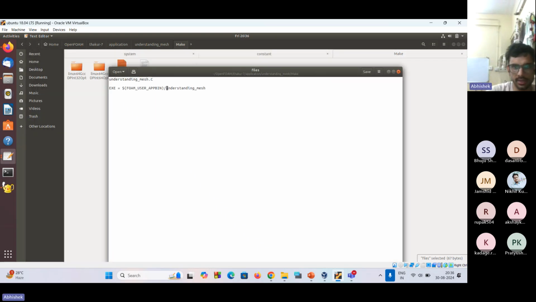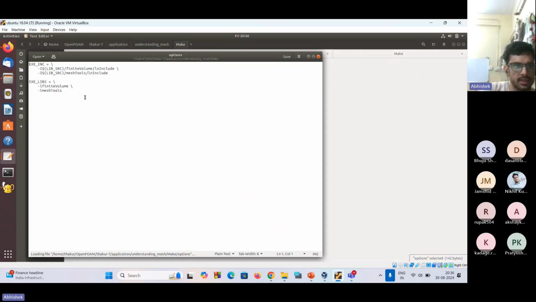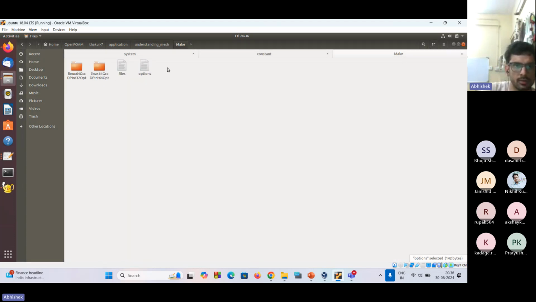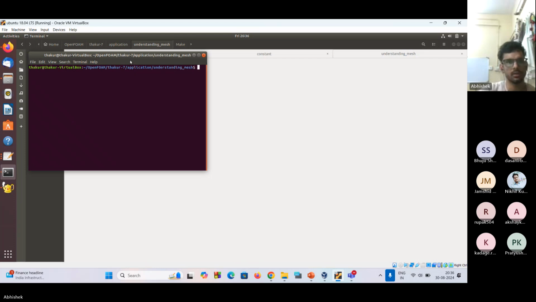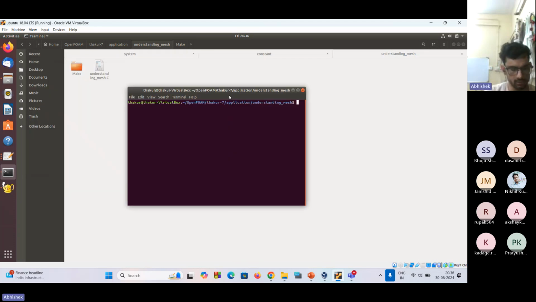So as you have studied in the previous class, this is how we define a new application. This is a new application, or you can say a new solver. We are naming it understanding mesh. These are the libraries and include files we need to run this. So what we will do is we'll go here and wmake. We'll compile this solver.